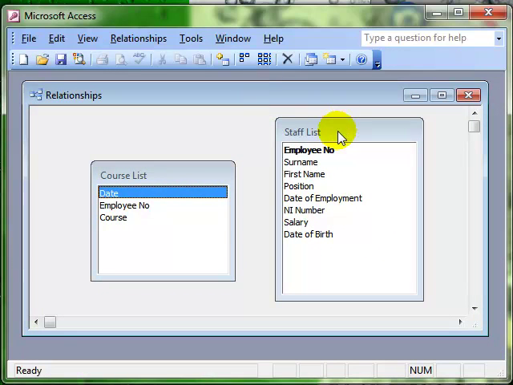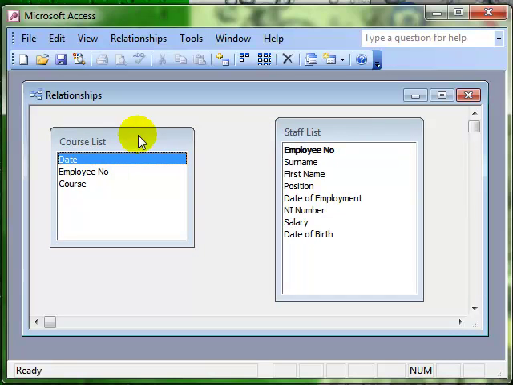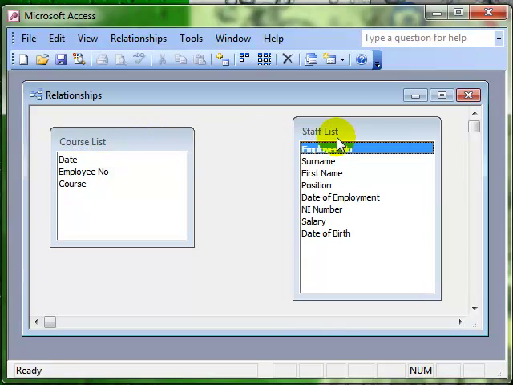To create a relationship is actually very, very simple. It's just a process of clicking and dragging. The difficulty is knowing what to click and drag. I want to create a one-to-many relationship, and that means that one staff member can go on many courses. So the staff member is the unique, and the amount of courses that they go on could be multiple.